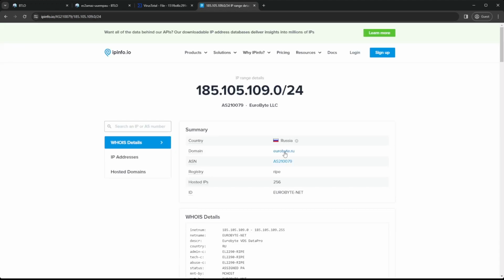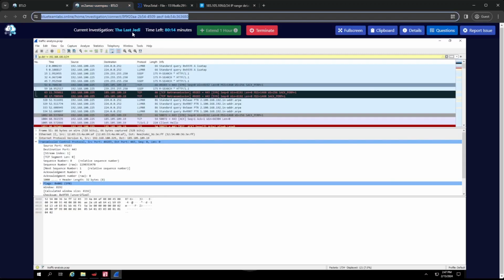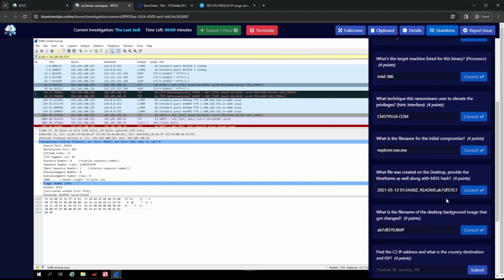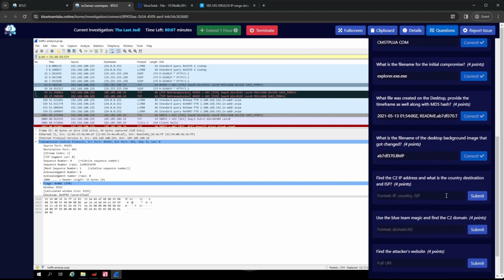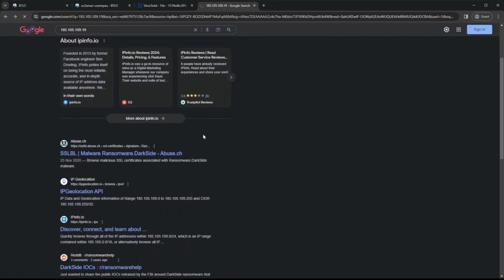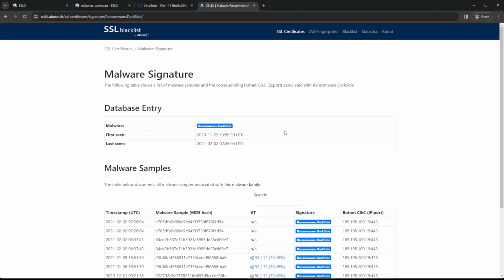So it looks like it's in Russia. And yeah, we have all the information I think for this answer. So Europe by LLC, Russia. So let's have a look. In fact, I'm just going to go back and take a look at the UCH one here. It's interesting, we'll see what it says.